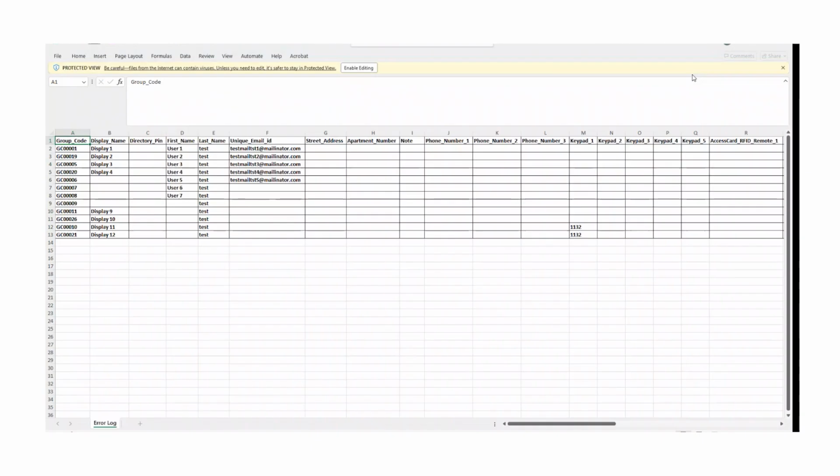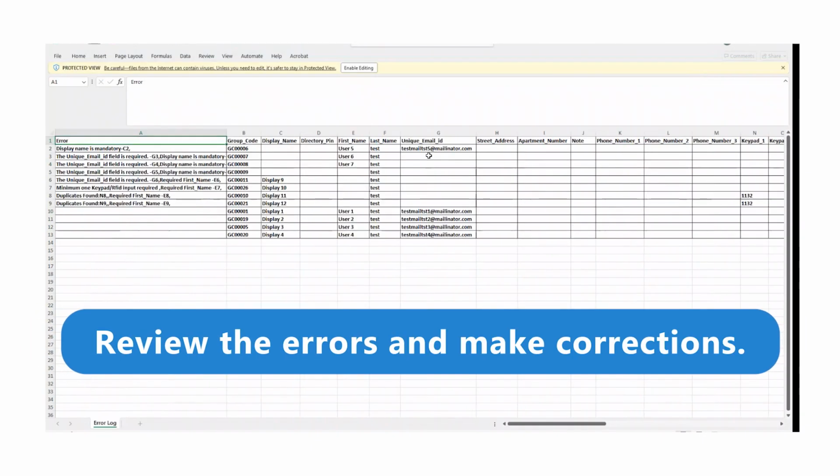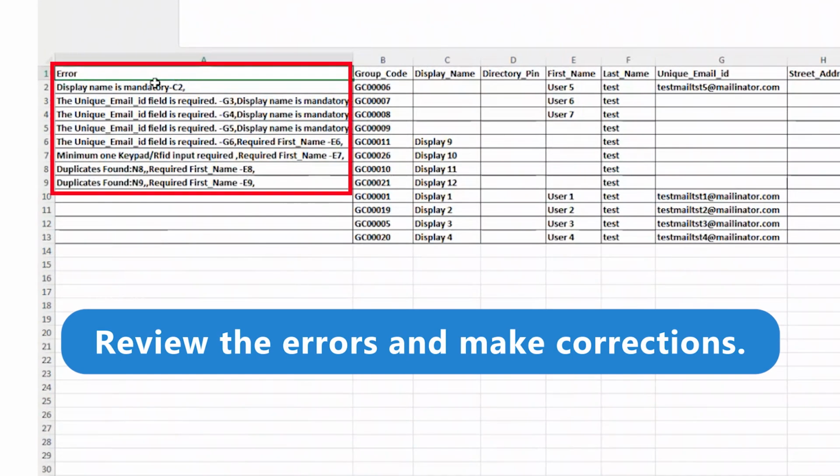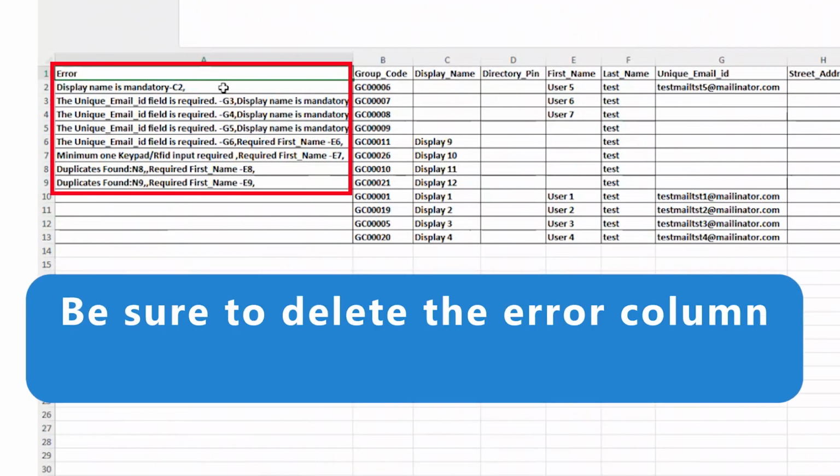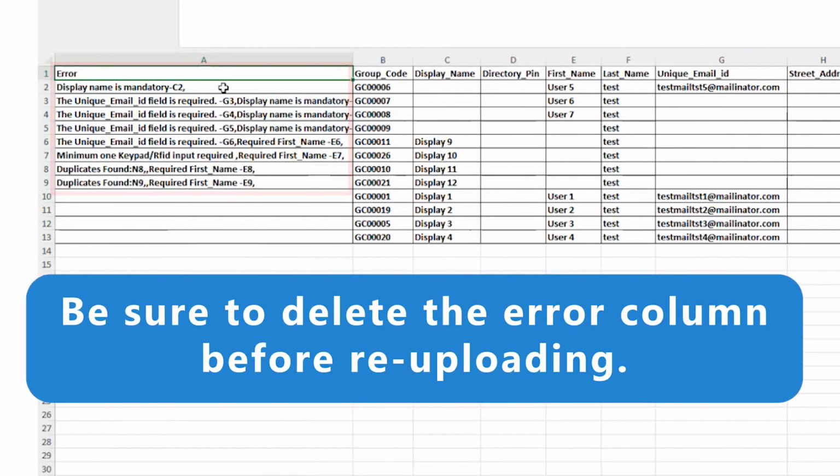To make corrections, open the results file. Review the errors in the leftmost column and make any needed corrections. Be sure to delete the error column before re-uploading.